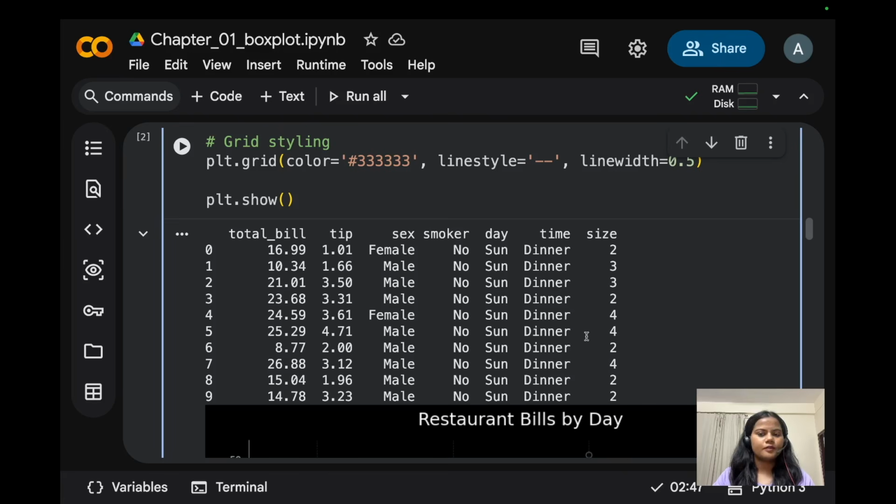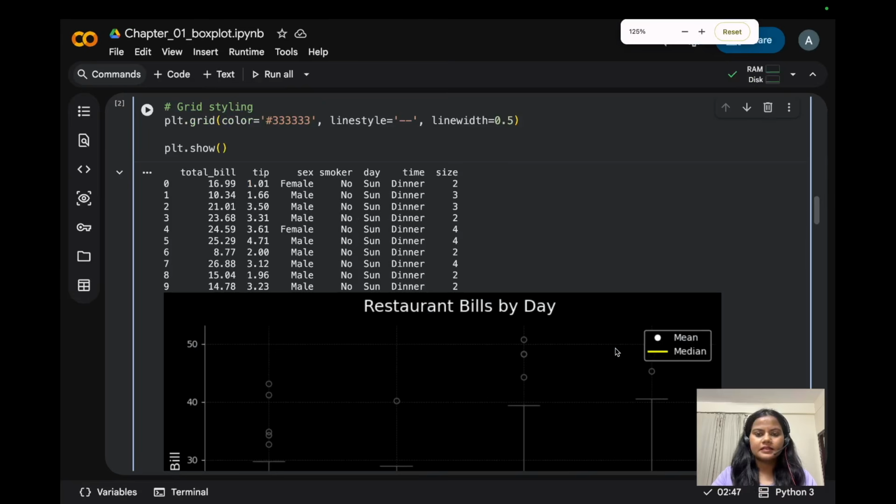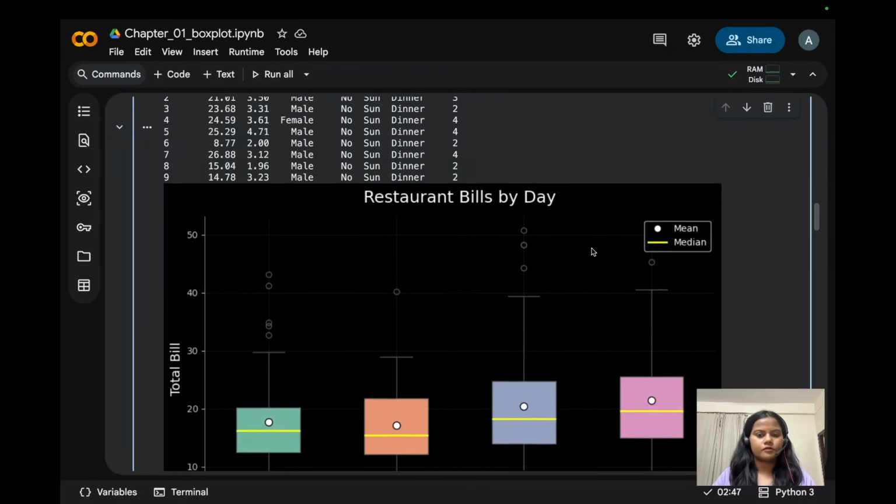Was it dinner, lunch, breakfast, etc.? What was the size of the group? Is it 2 people, 3 people, 5 people, etc.? Okay, using this data set, I have generated this box plot.